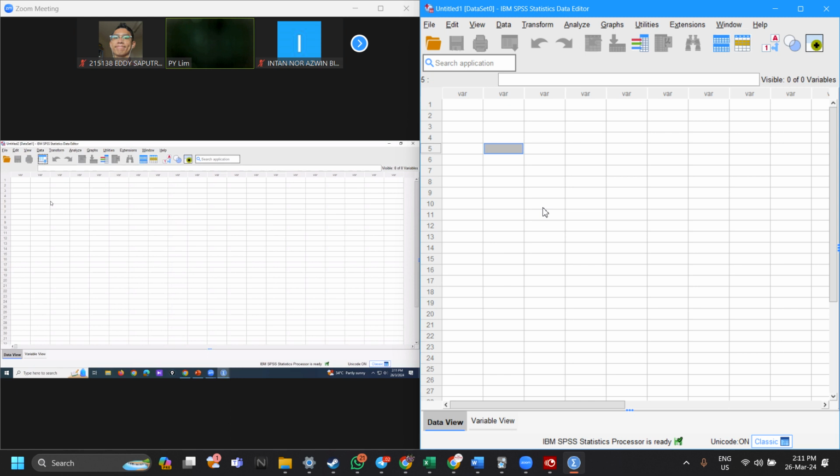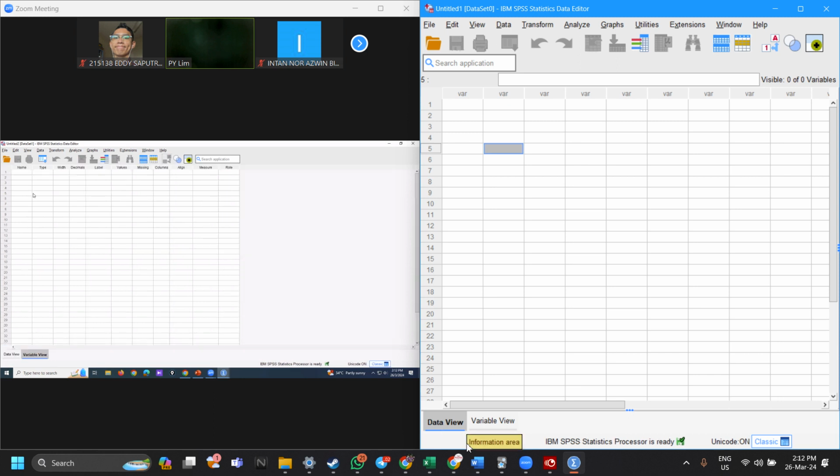Now you see here these two functions. Here at the bottom, this is called data view. Data view means that you key in data in this page. Okay, this is called variable view.